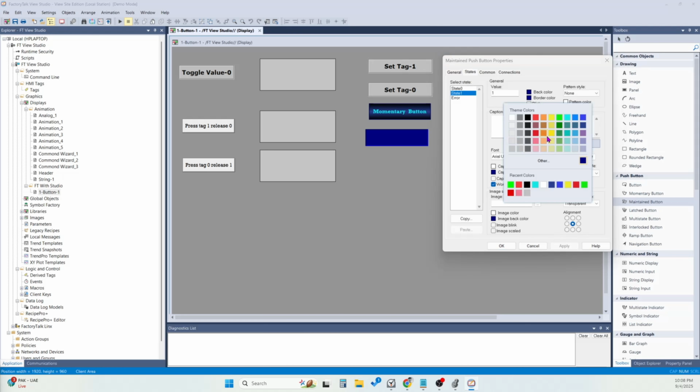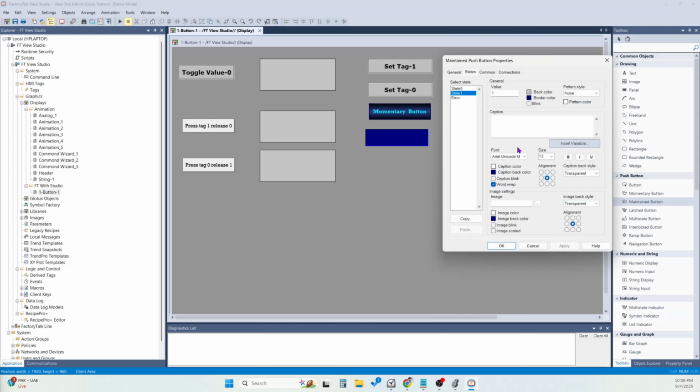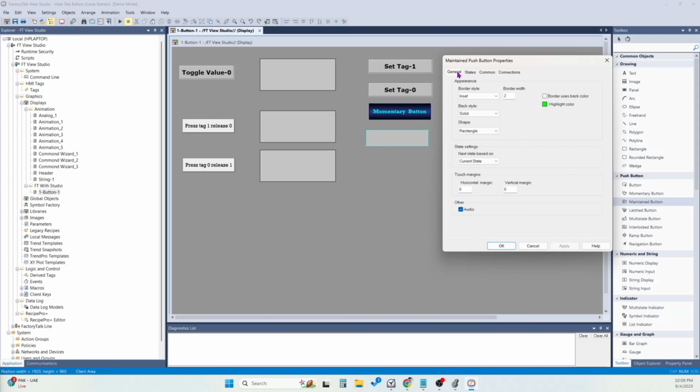back color can use any color, for example gray, and border color, for example sky blue. Okay, so now you can see the border is sky blue. If you select border use back color and apply, you can see the border like the back color. So that's the reason. If you want a border color, you need to select border use back color.